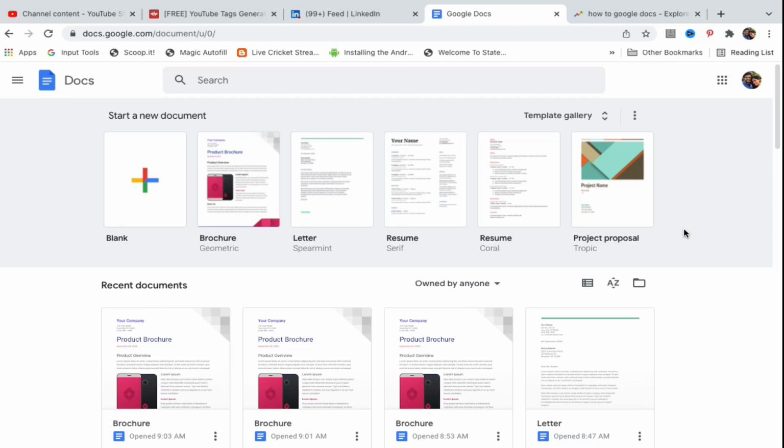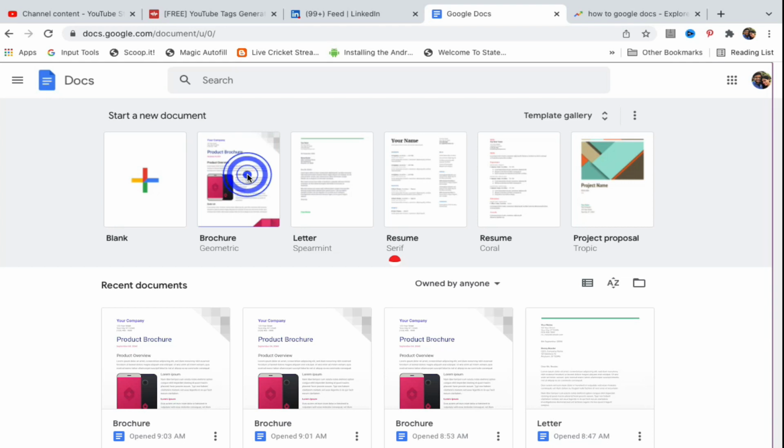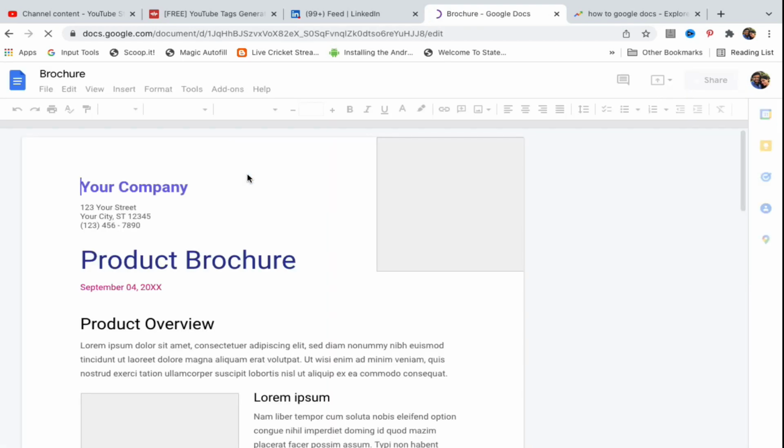So open up docs.google.com and now open up the document in which you want to delete the section break. Suppose I am here, I am going to open up a default document to show you how to delete a section break.